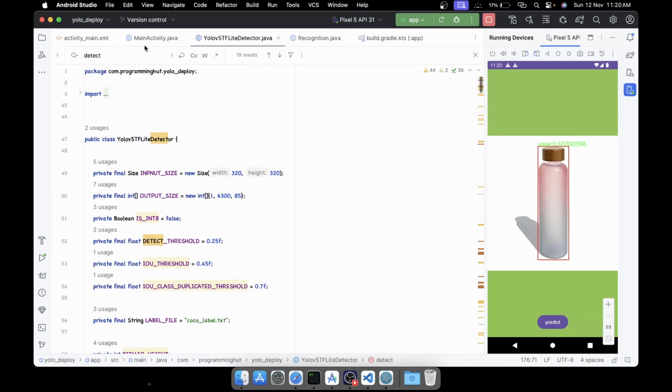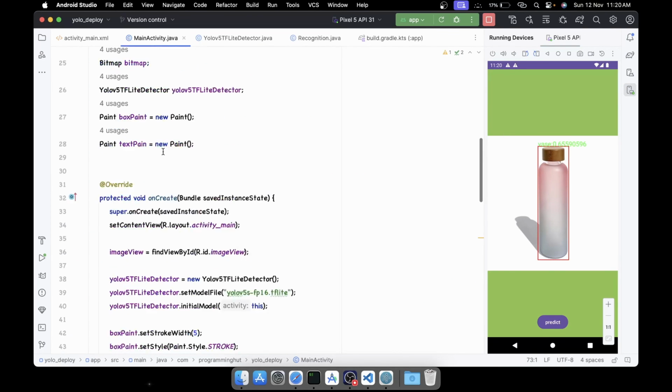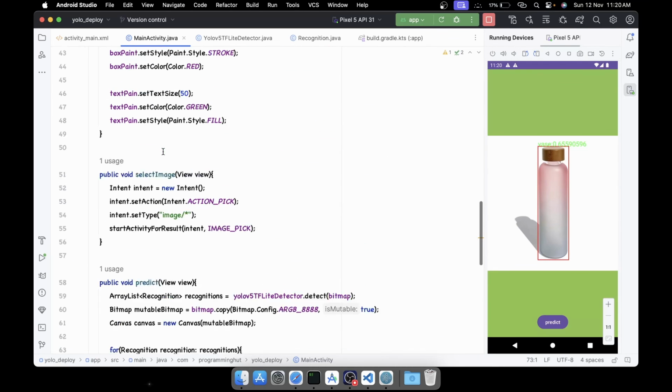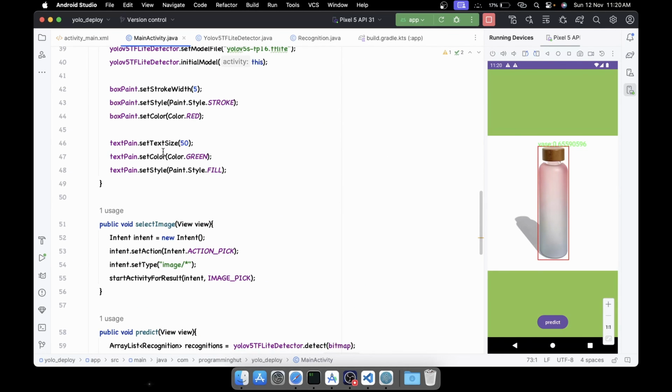Okay, so I guess this is it for this video, and you should have a clear idea of how you can convert your YOLO model into a tflite model and how to run it on your Android device step by step.